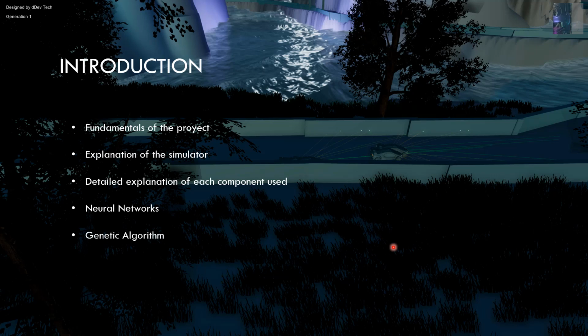I will also explain the main artificial intelligence algorithms that we use, the neural networks and the genetic algorithm that will be complemented, and also the car, the lasers that we can see here, how we bypass the distances, the controllers.